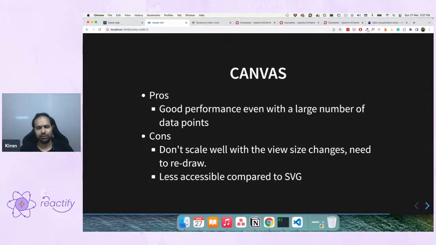But for simple cases, anything will be good. Canvas might work, SVG might work for basic cases.